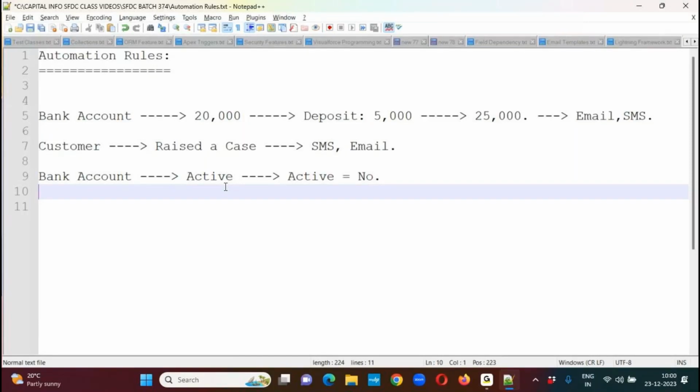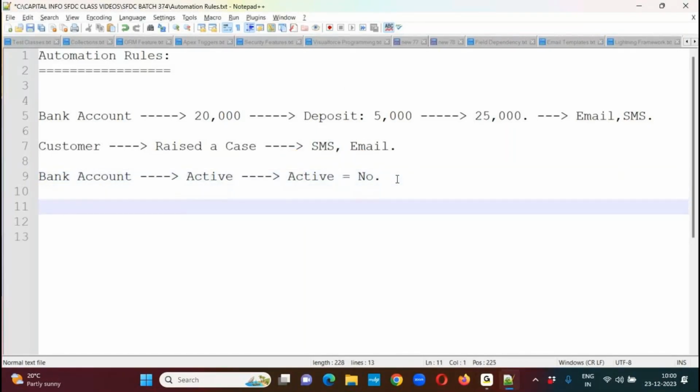For that, we can configure this kind of feature through automation tools. We can perform this operation through automation tools itself. Now, for example, assume that I'm having an insurance policy.